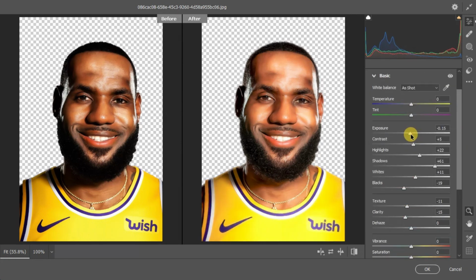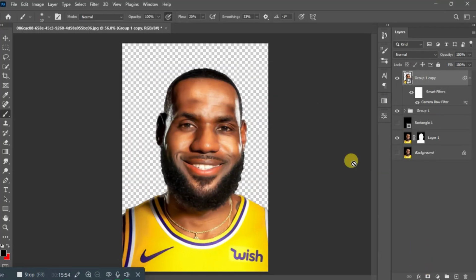So you play around with this. When you're done, you just hit OK. So just as you can see, we've done a drastic change, right? You can leave it here and then your image would really pop out. So see before, after, right?